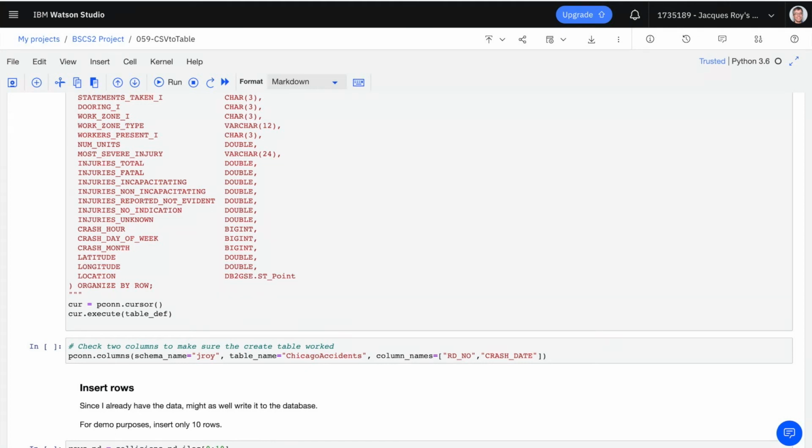The last column, location, was a varchar 40. Instead, I decided to take advantage of the DB2 spatial extender to convert it to a point data type. This way, I could decide later to create an index on the location and take advantage of database spatial operations. Now we can create a table.